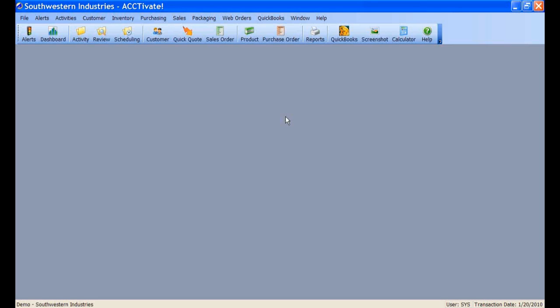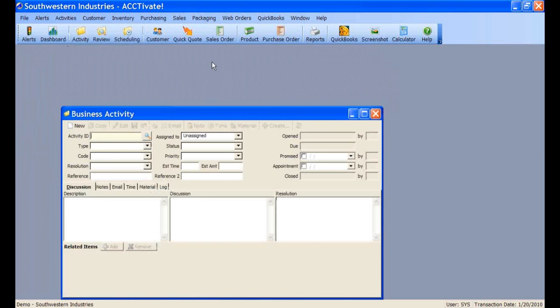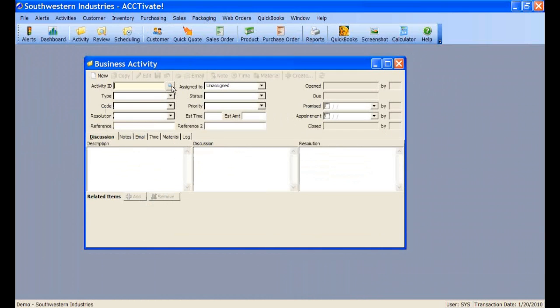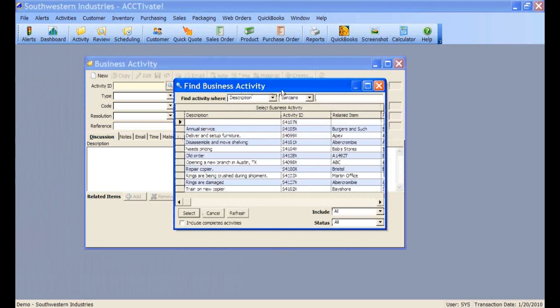Let's move on to page 3 to review the field definitions in the business activity window. You may open the activity window by choosing ACCTivities, business activity from the menu, or you may select the activity icon. You can use the Look For tool to open up the Find Business Activity box to find activities already in the system. You may look for a reference based on activity, description, discussion, multiple different choices. The screen works exactly like our product and customer lookup screens.